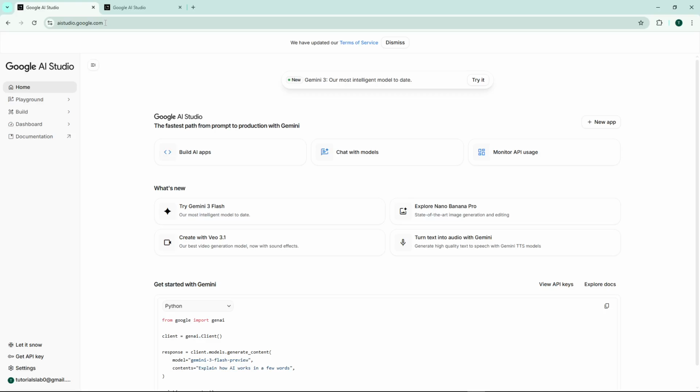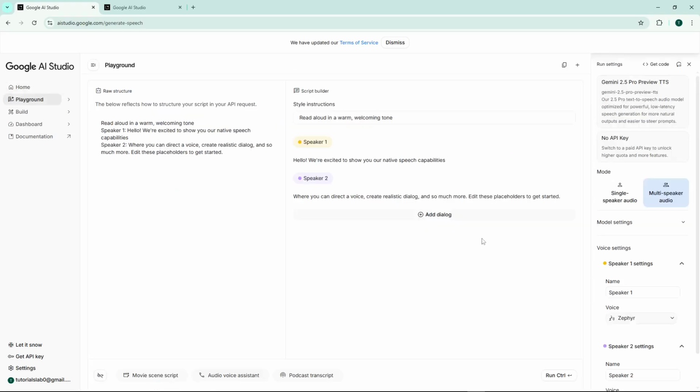After logging in, you'll see various options on the screen. Look for the option that says Turn Text into Audio with Gemini and click on it. This will take you to the audio generation interface where you can customize and create your voice outputs.